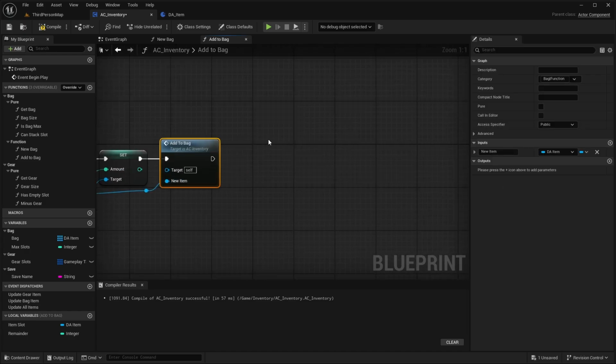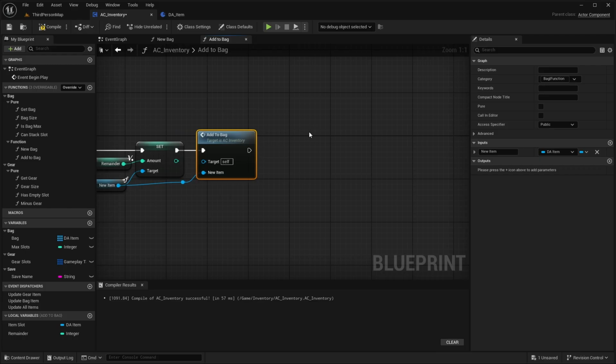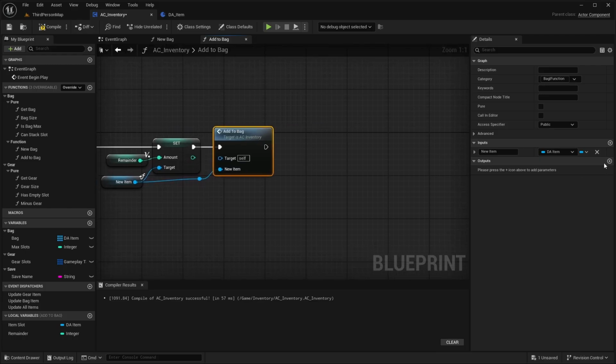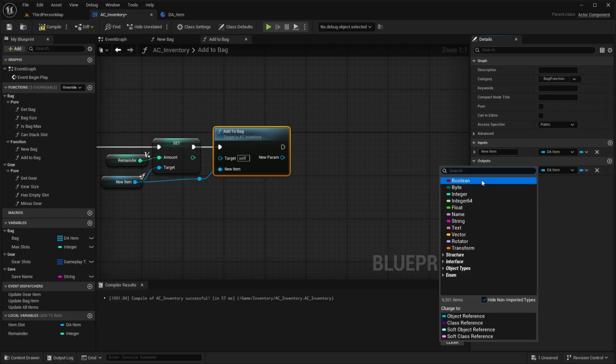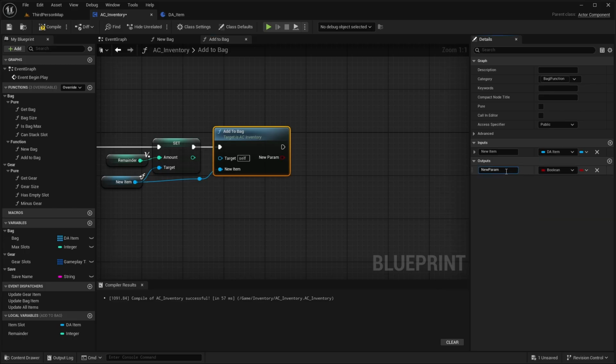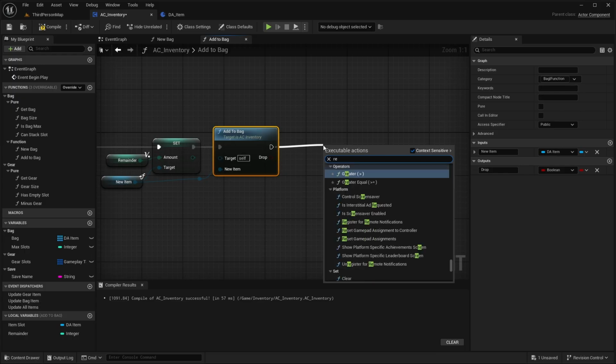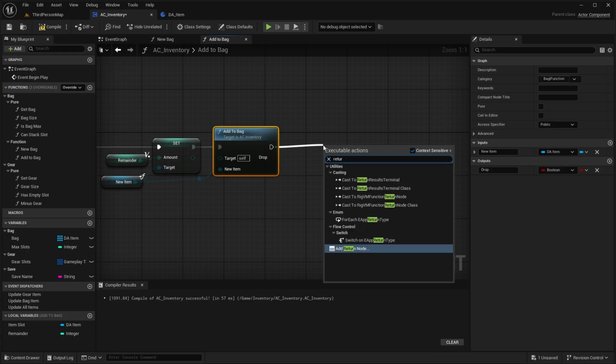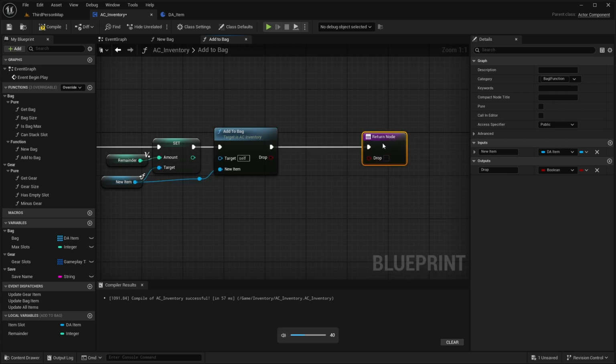If the bag cannot add the item, we then want to drop it. So we're going to then do a bool at the end for our add to bag function. And we'll just say drop. And return, we would plug this in.